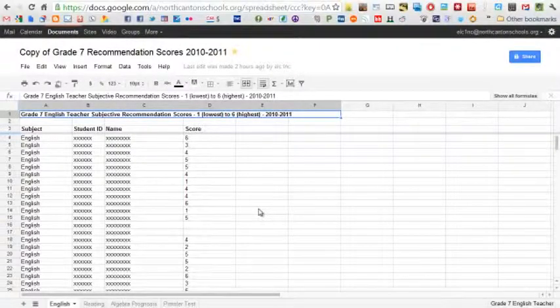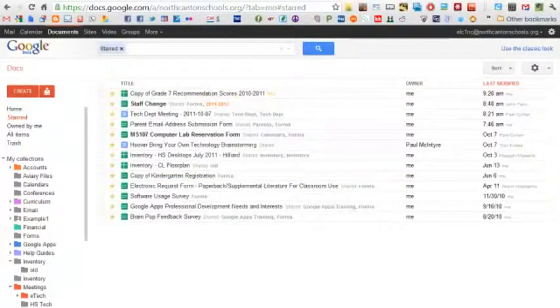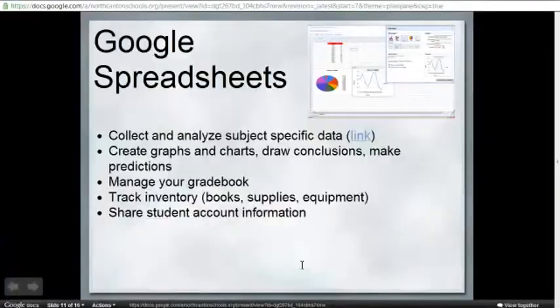So spreadsheets can be used in lots of ways other than just making a graph. And those are just a couple quick examples of some of the ways we've used that. And again, stop me at any point if you have any questions on that.